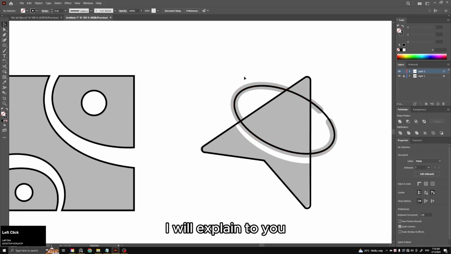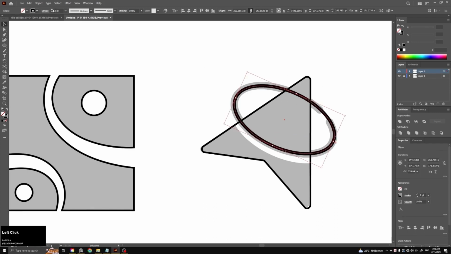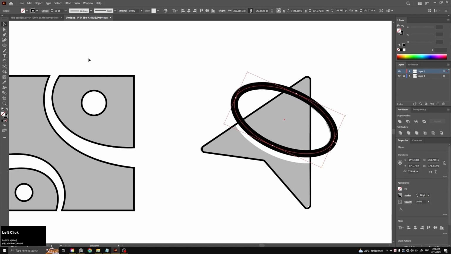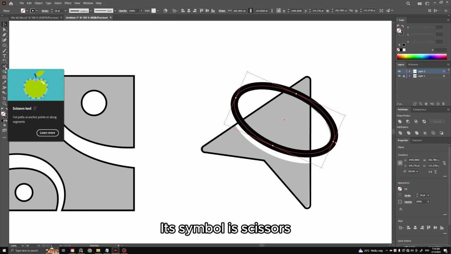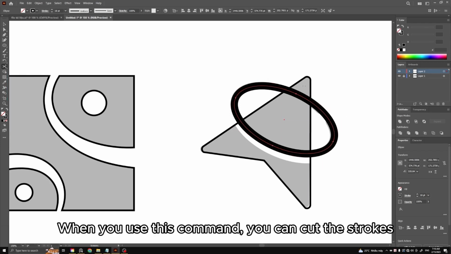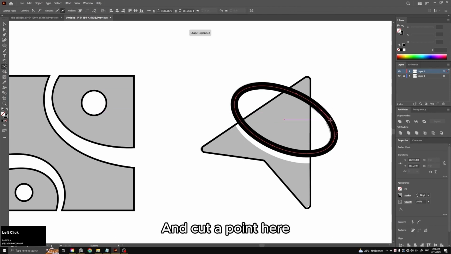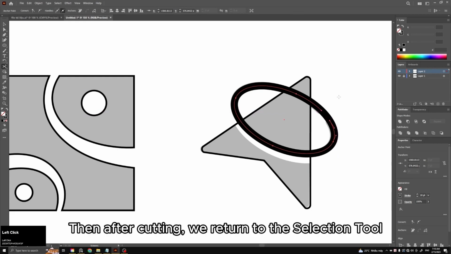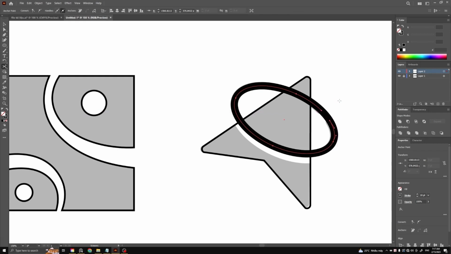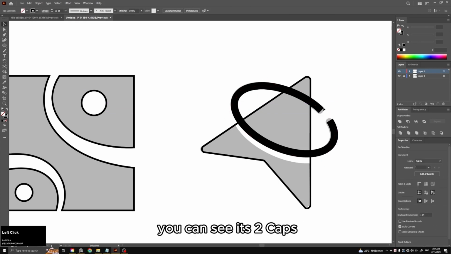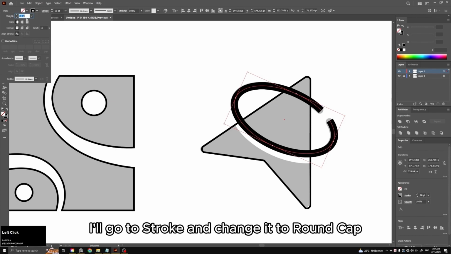I will explain to you. I'll make it bigger. I will use a new command that I want to introduce to you, the cut command. It's here. Its symbol is scissors. When you use this command, you can cut the strokes. For example, I want to cut a point here, and cut a point here. Then after cutting, we return to the selection tool. We select the line that we just cut. Remove it. You can see it's two caps. It's round, isn't it? I'll go to stroke and change it to round cap.